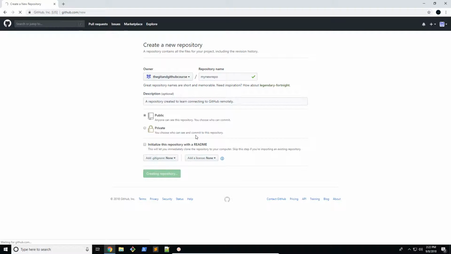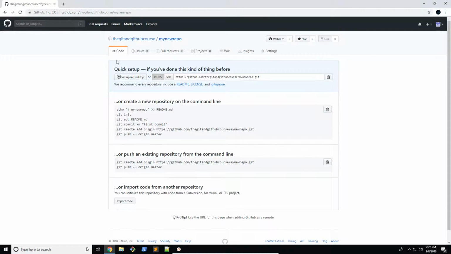So we're going to create that repository. There you go. So now we have a repository set up. No code, no READMEs, and no licenses. This is exactly where we want to be right now.